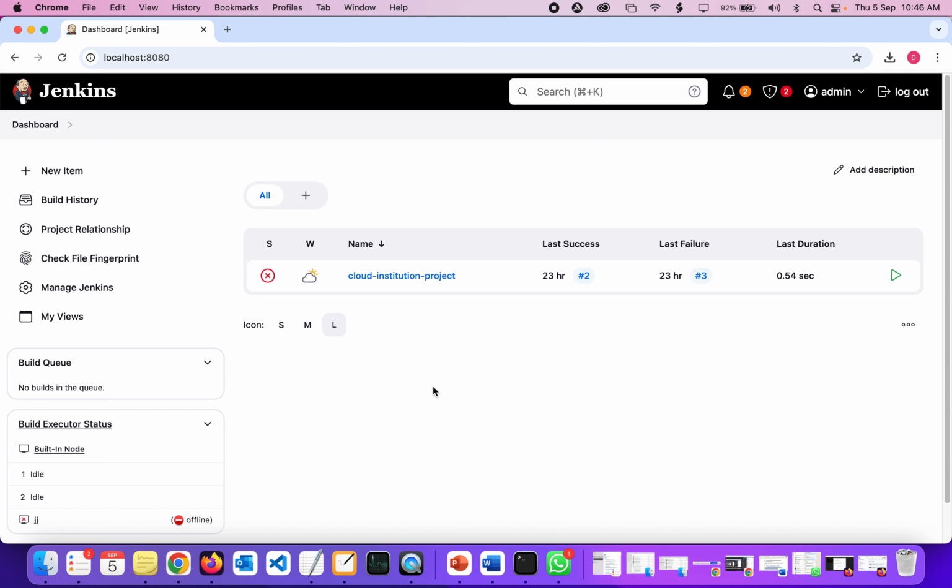So today we are going to discuss a very important concept, that is a Jenkins multi-job pipeline. Okay, so yesterday we created a cloud institution project.